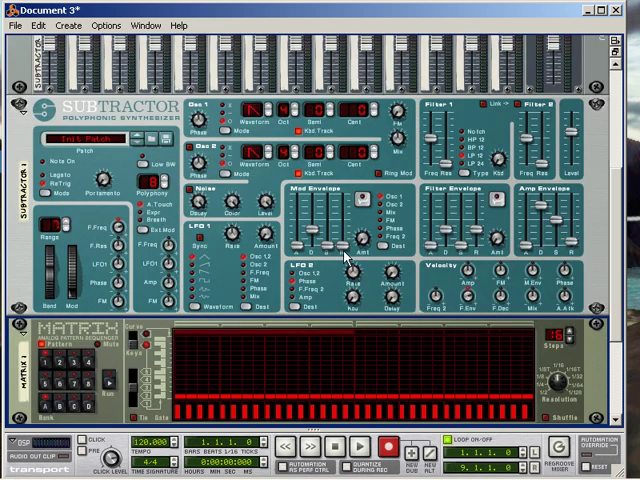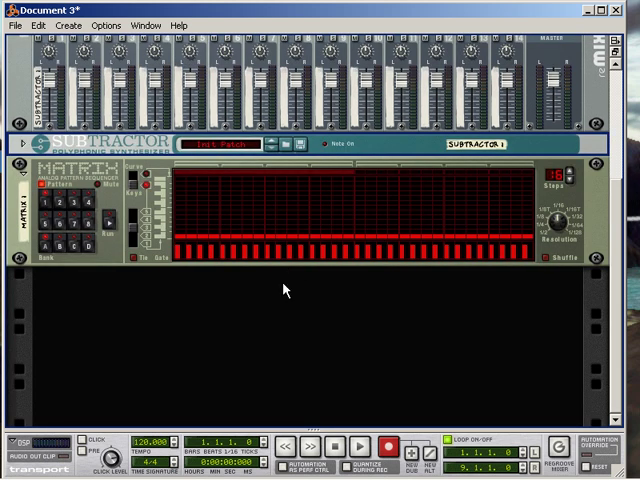We're going to go to the front again, and I'm going to minimize the subtractor just so I can focus on the matrix. There's a couple different sections, and I'm going to explain from left to right. Now we have our 8 patterns, and then A, B, C, D, 4 banks of patterns. 4 banks times 8 patterns is 32 total patterns that you can have.